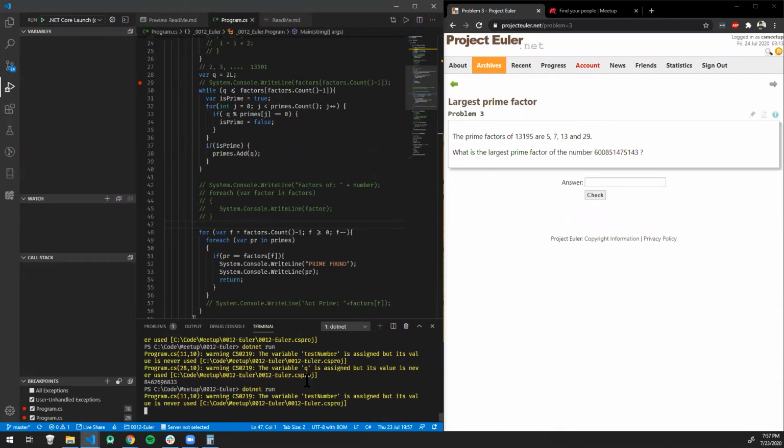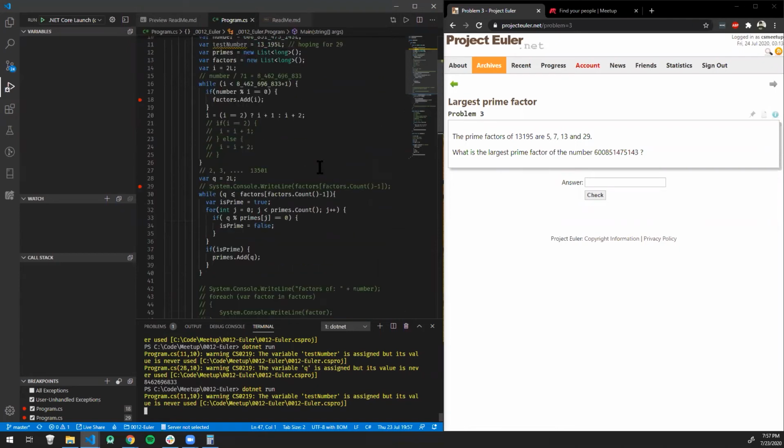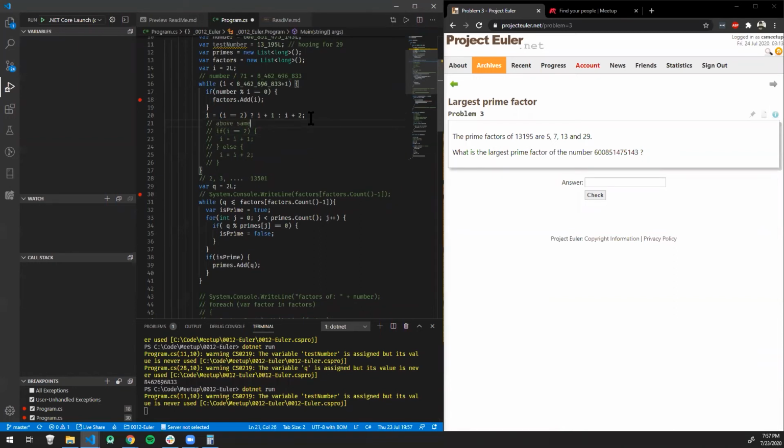Man, I want to see this number. So here, these are just notes. So the above is the same as below.